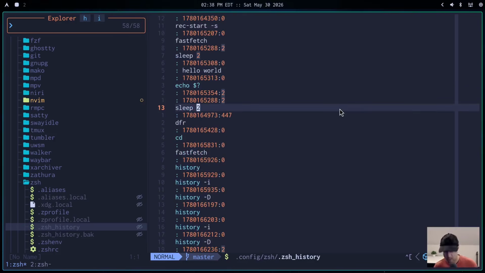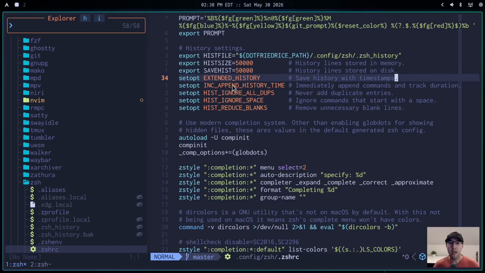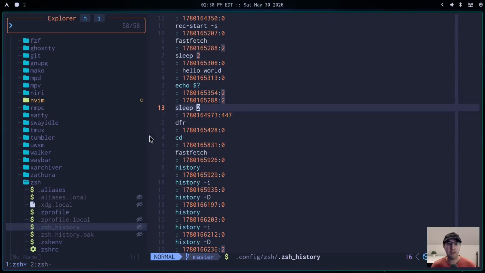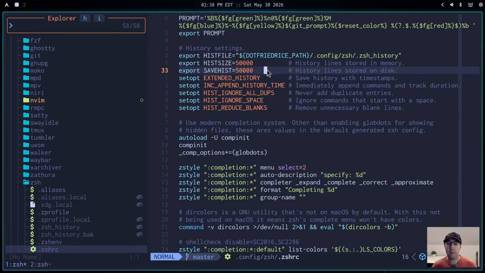So let's go back to the other file that we're going over here and go to the next one on the list here, which is going to be inc append history time. So immediately append commands and also track the duration itself. And also I will mention here too with extended history, if you don't have this set and you do have a whole bunch of different shell history, then what'll happen is every single command that you ran in the past, it is going to get a timestamp of whenever you enabled this in your Z Shell RC file. So they're all going to be backfilled with a specific time with a duration of 0.